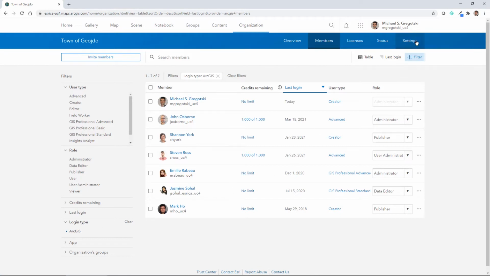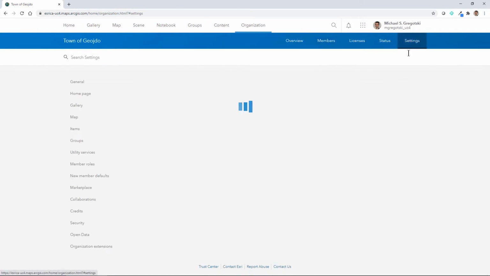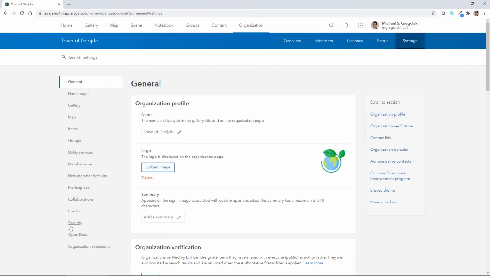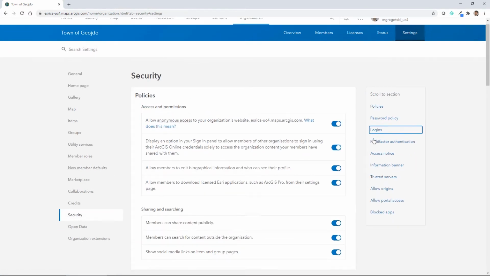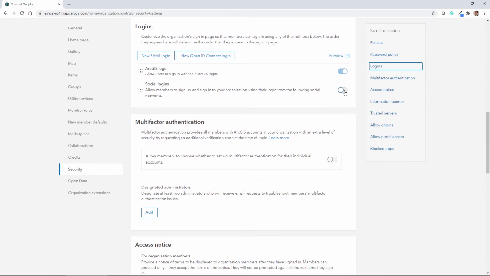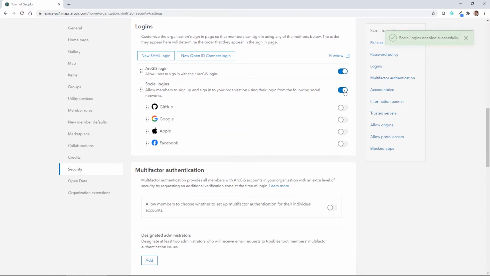To set up social logins, I can do this through our security settings under our logins and enable social logins. So this will allow members to sign up using their logins from a social network. I'm going to turn them all on to provide all the options available to us that are here.